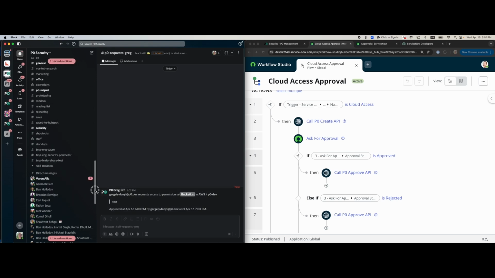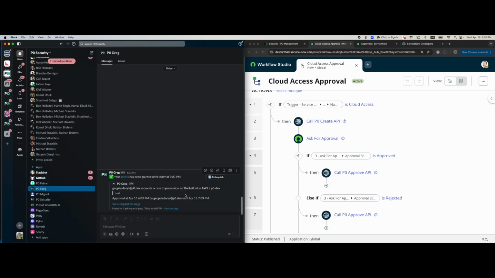So now I got a notification from the bot saying that your access has been granted. At this point, I'm able to go to the Identity Center start page or use the AWS configure SSO command and assume this new permission set that I got.